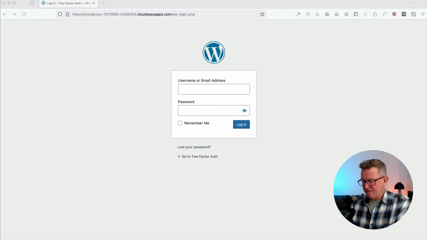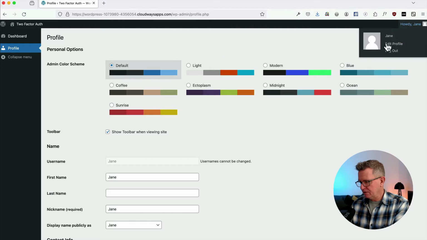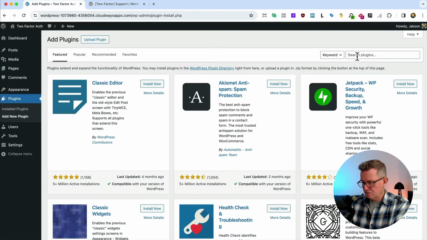Right, let's get 2FA'd right up and super fast. Let's get Jane logged in, regular style login. Let's log her out and let's get to the admin. So we're going to need a plugin, add new. We'll search for Two Factor.